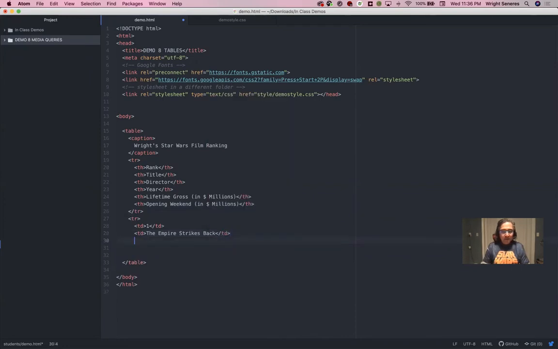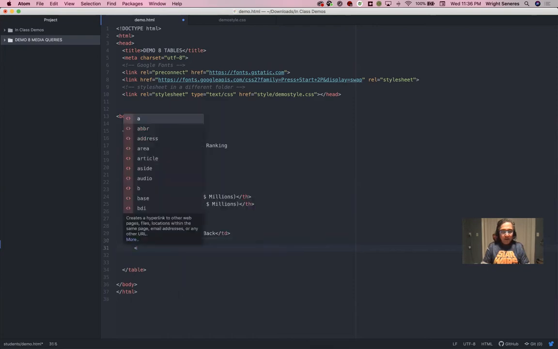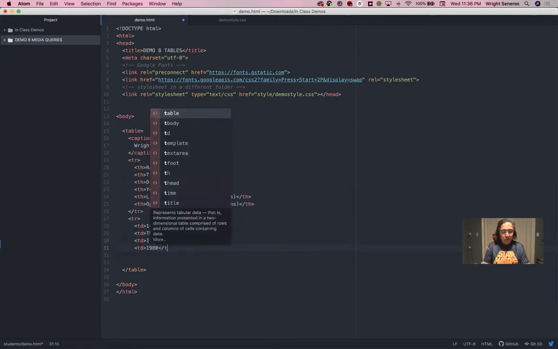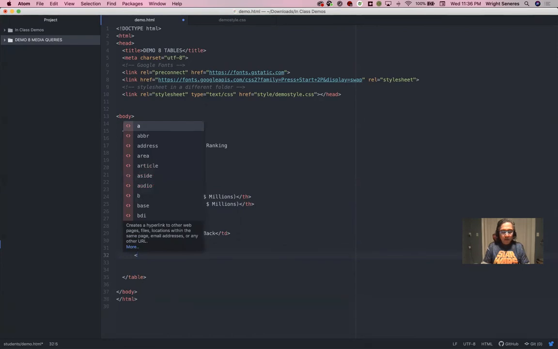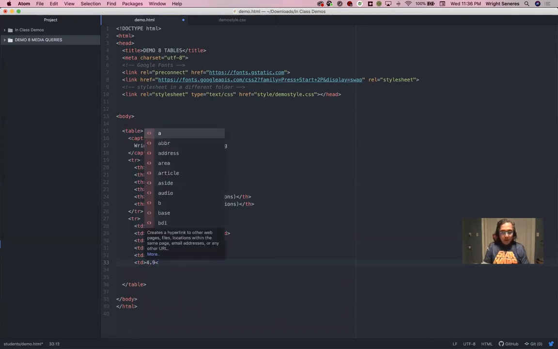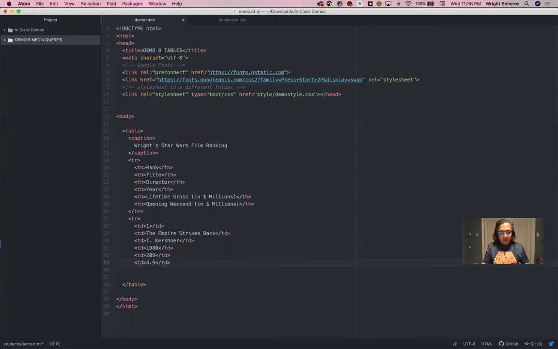Whoops, this is TD. That director was Irvin Kershner. I'll just abbreviate. The year was 1980. The opening, or the lifetime gross, was $209 million. I had to look that up. I didn't actually know that off the top of my head. And the opening weekend was $4.9 million, which seems crazy, but that was 40 years ago.